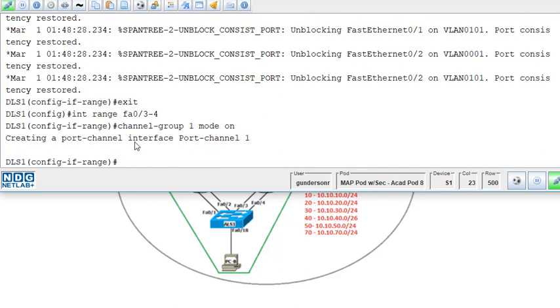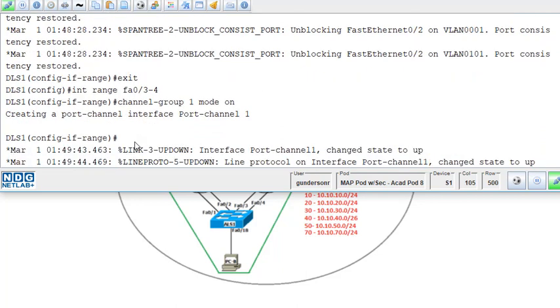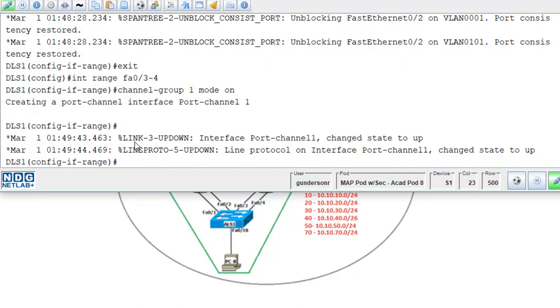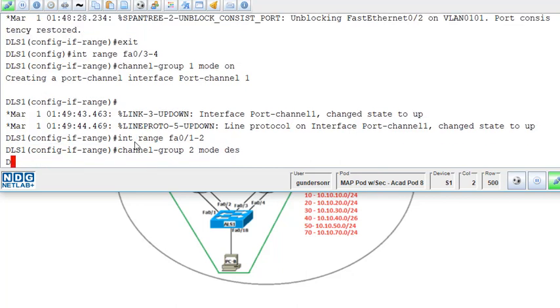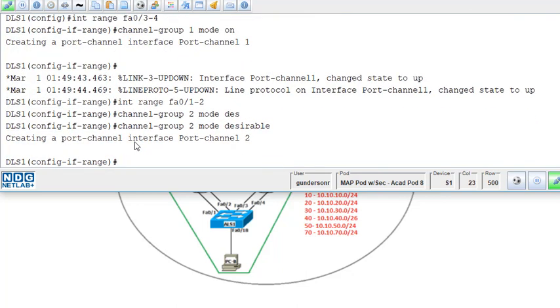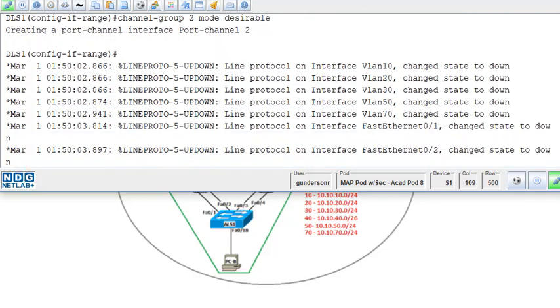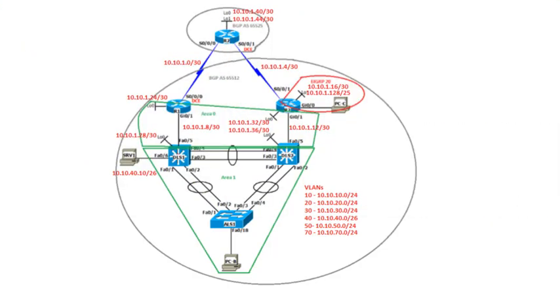And then the other one that's on DLS1 is between DLS1 and ALS1, and that's supposed to use PAgP, and I'm going to use port channel 2 for that one. So that's int range FA0/1 to 2. Channel group 2 mode desirable. Desirable is the keyword that tells me I'm going to use PAgP. So DLS1 should be done. Let's go to DLS2. So I'll bring that console window over.